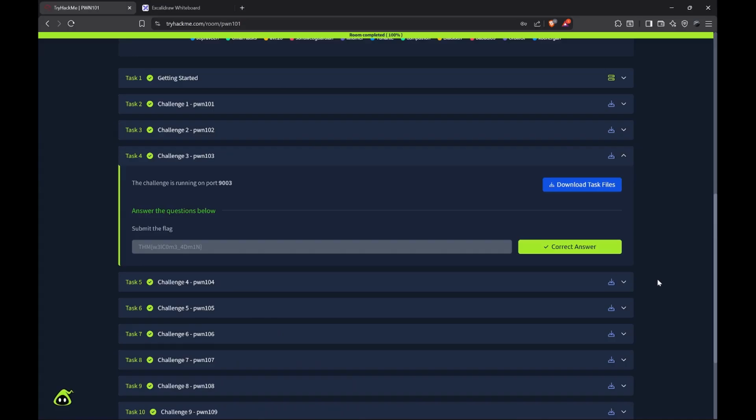Hello again. So now we'll solve the Pwn 103 challenge on TryHackMe. So basically it's execution hijacking, flow hijacking. We'll see how we'll overwrite the return address of a certain function, then go to our destination address. It can be a malicious address to get remote execution.